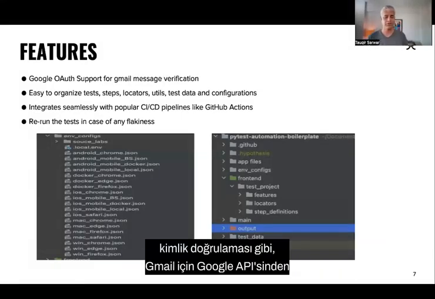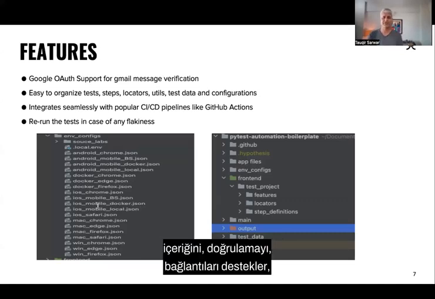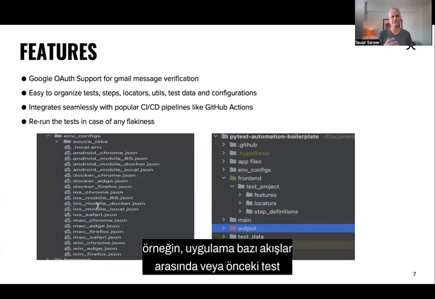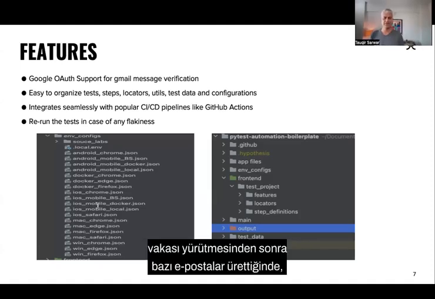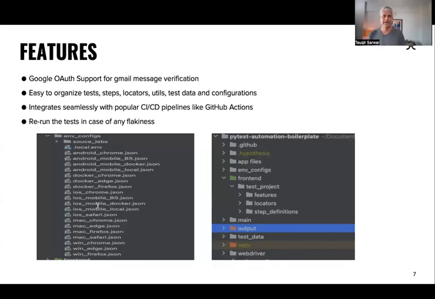Google OAuth authentication, whenever we need to verify some step from the Google API. For Gmail, it supports Gmail messages, content verification, links. For instance, when the application generates some emails in between some flow or after previous test case execution, we can just verify those contents in the Gmail.